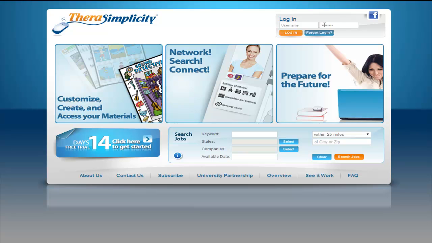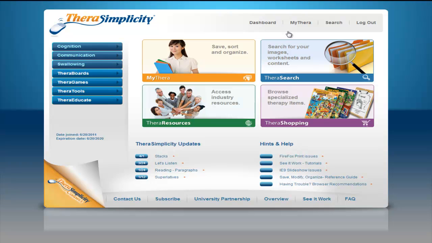Let's get started. We begin by logging in using our email address as our username and enter a password. If you've forgotten your username, click the Forgot Login button and it will be sent immediately back to your email address. The first screen we will see is the dashboard page.